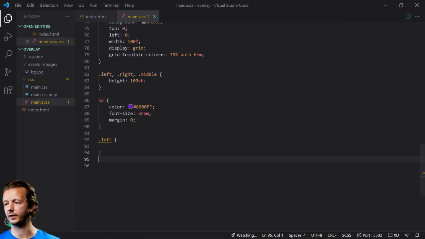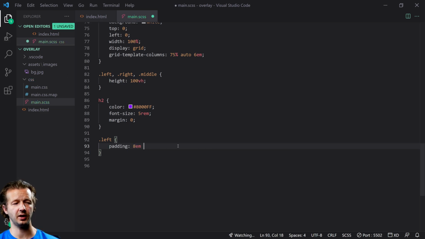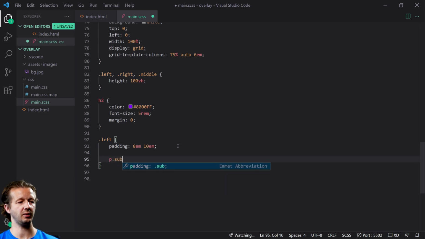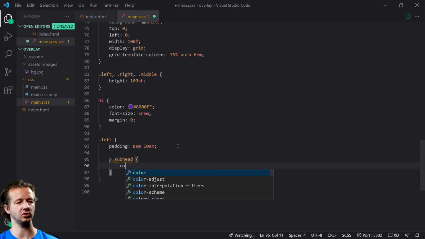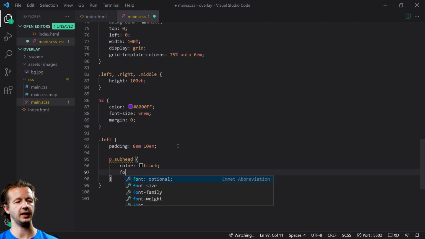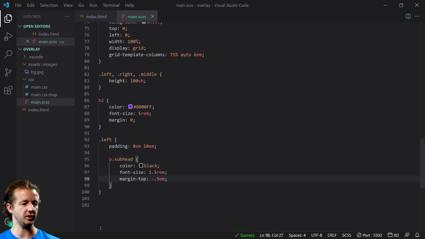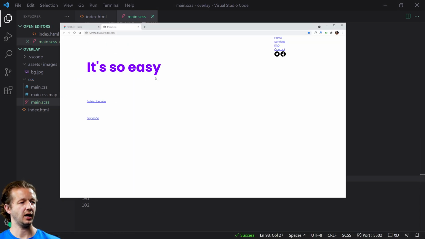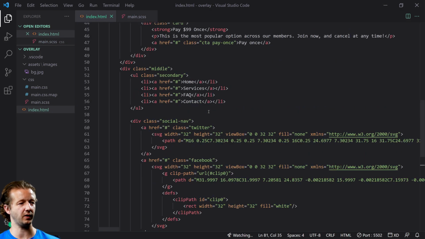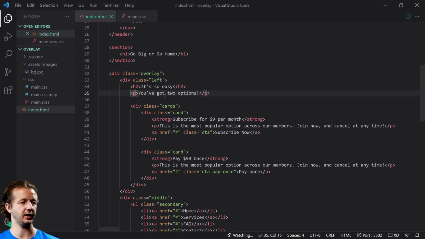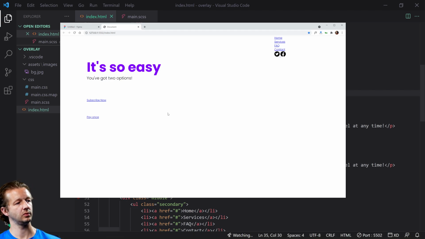Also, our paragraph, and that's inside of left. So let's put left right here, and then we're going to put a padding of 8em on the top and bottom and 10em units on the left and right. And then inside of here, we're going to have our subhead paragraph. I think I added that class, I'm not sure. We're going to make it black. Font size will be 1.5rem, and margin top will be -0.5em units to get it closer naturally to this area. I don't think I added that class when we did this. So let's go find our, right here. Yeah, this is going to be class equals subhead. There we go.